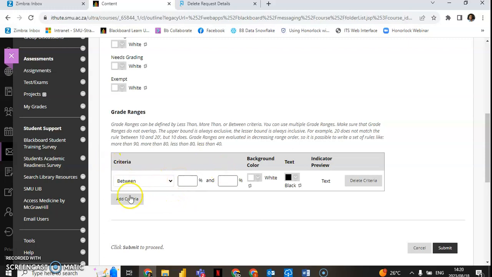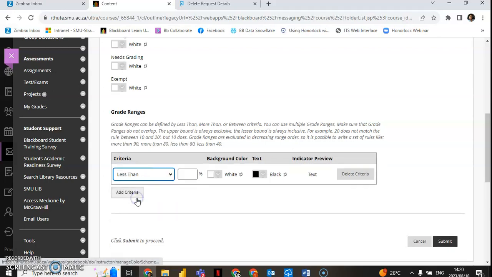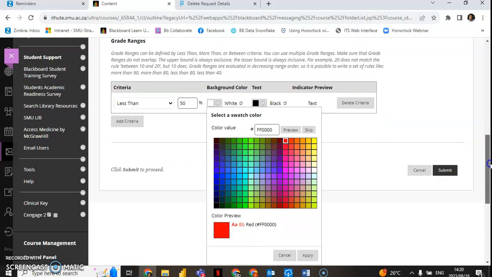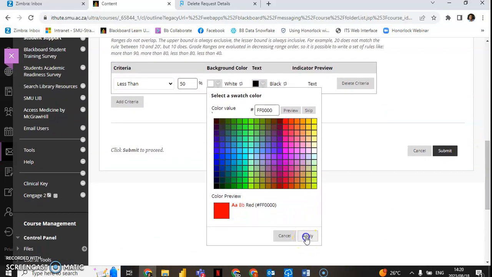So how do we set that? You click on add criteria. You can add as many criteria here, but the one that we're going to stick on is the red one, which is less than. You click on that drop down arrow. If the student is less than what? In my case, it's less than 50%, then what will be the color that is needed there? So the background color that we need is red. So you click on the red color and then you click on apply.